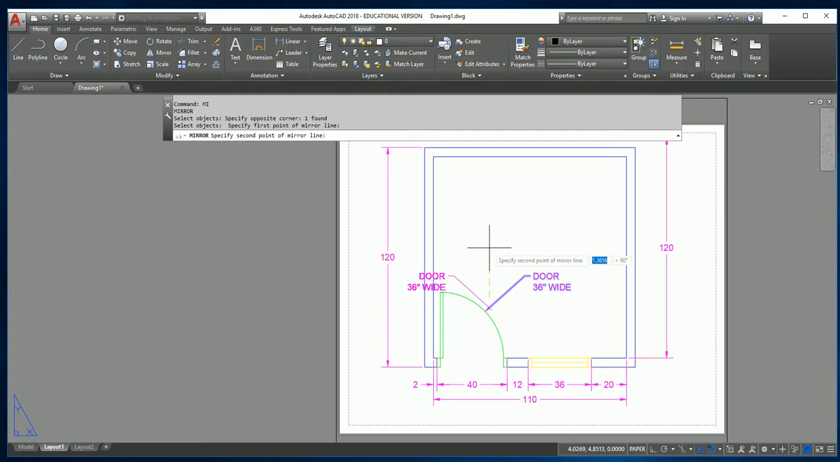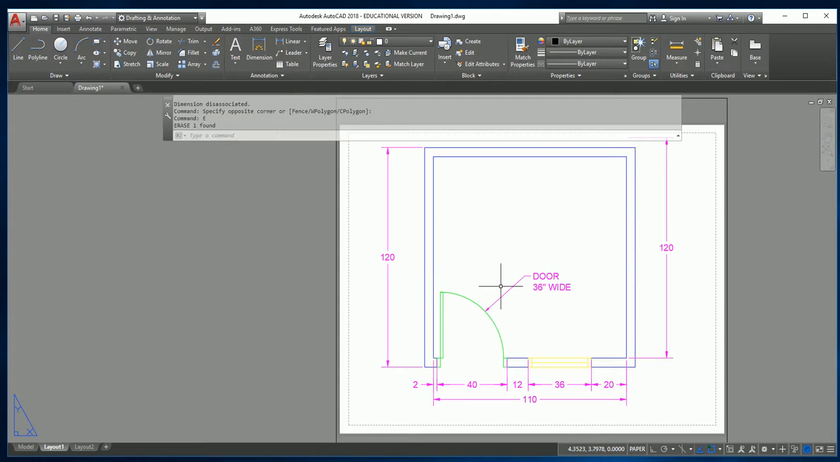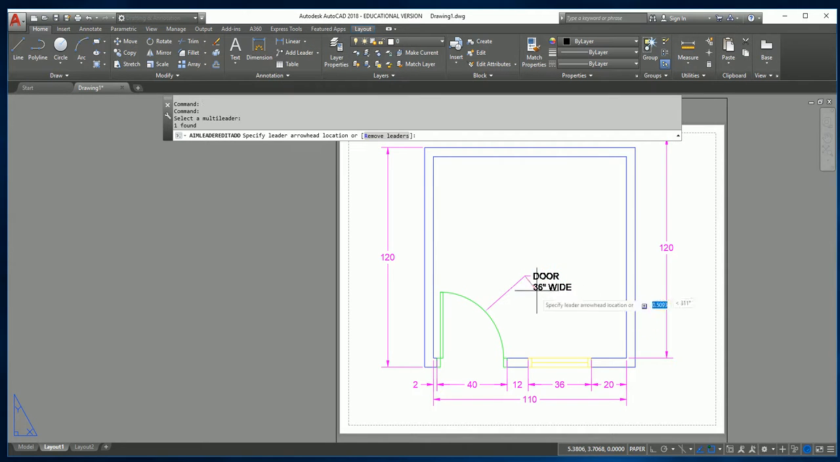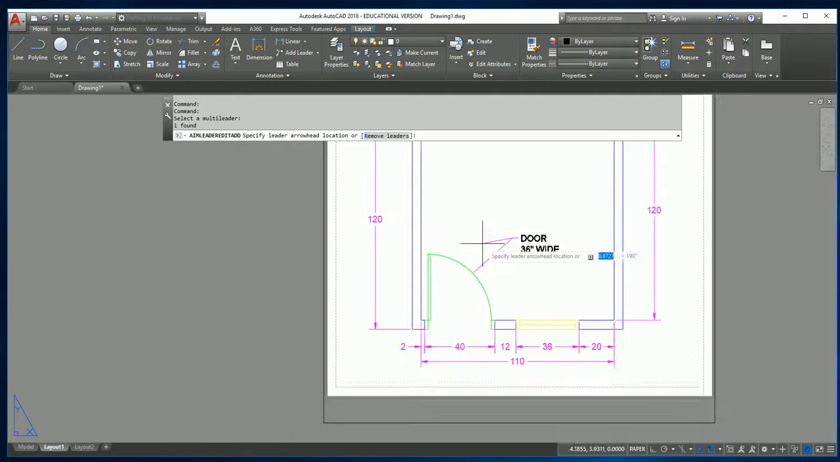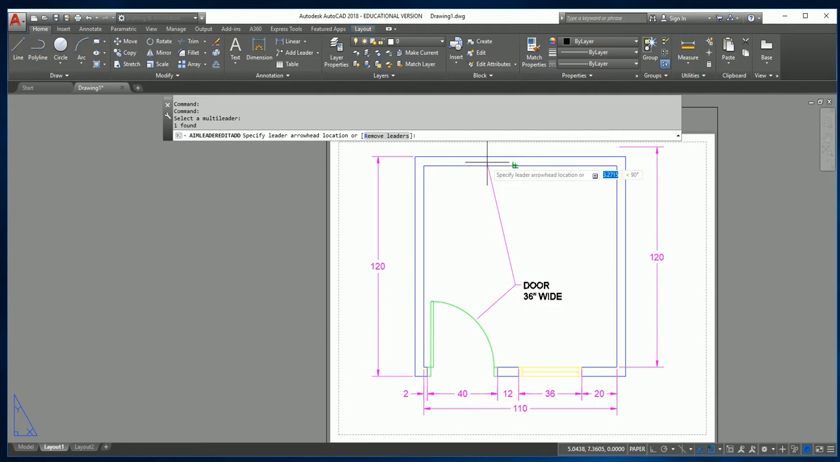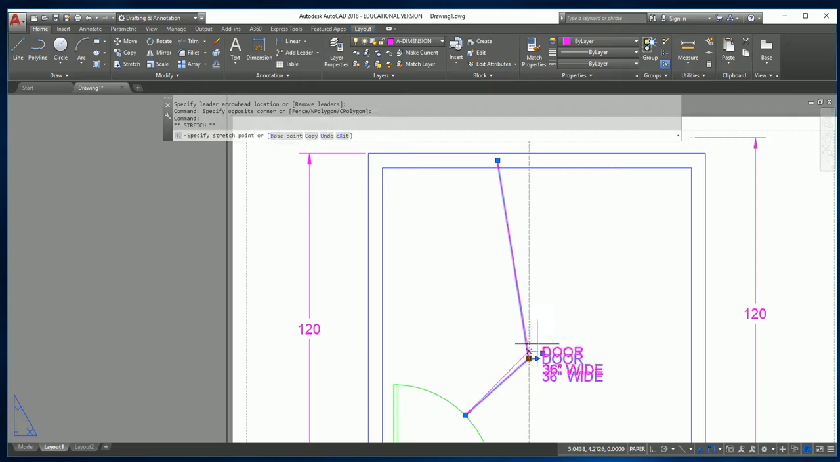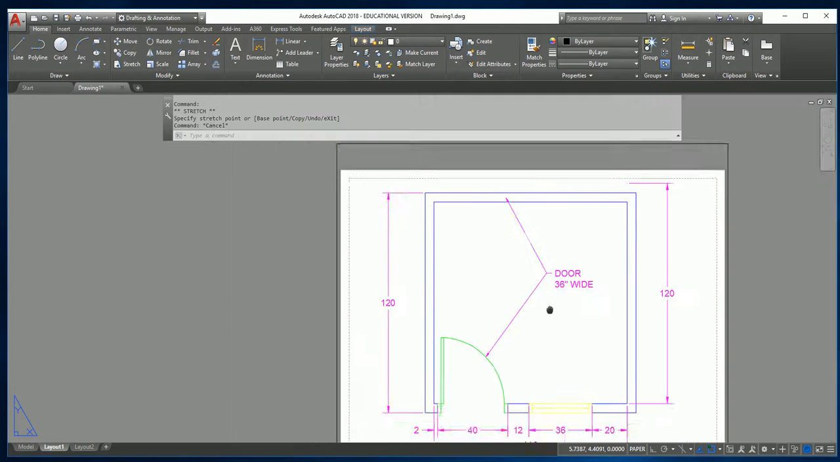So it's essentially just another object that you can still do all kinds of different modifications to. If I wanted to add a leader to it, the second drop down here. So if I click that, and let's say for instance I had another door up here, I could simply add it so I only have one text that's showing both.